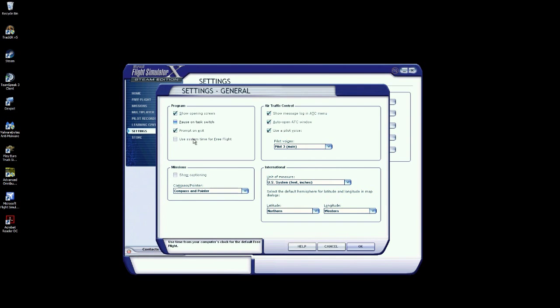Therefore, you can easily set the time if that's not ticked. If you have it ticked, it's going to use whatever time you happen to be playing. So if you're playing at 8 o'clock in the evening, that will be the time for free flight. So I untick that, and that gives you greater flexibility for time. That's basically the only couple of things I've changed on that screen.